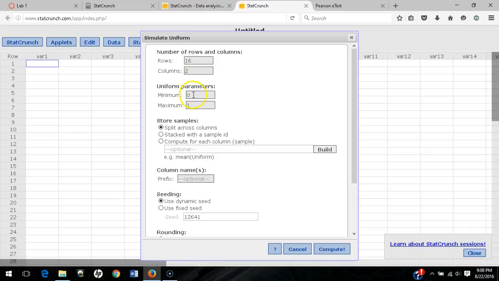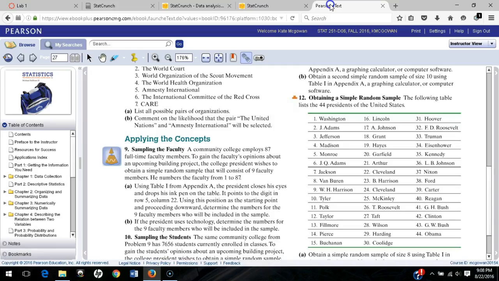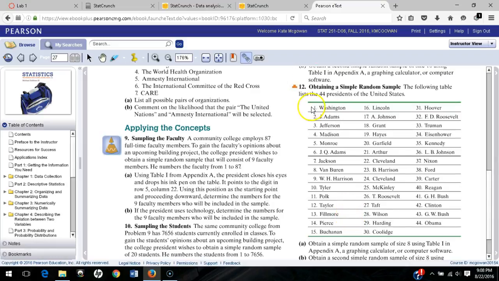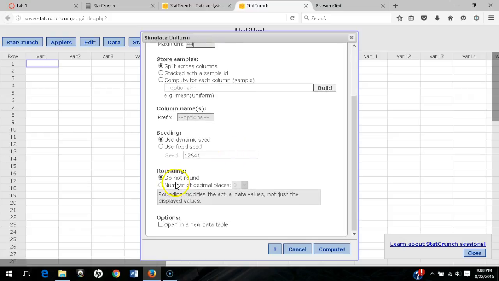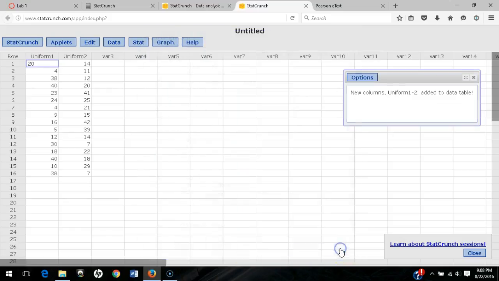So 2 columns there. Now you'll notice if I go back to the eText here, 1 through 44 would be my acceptable values. So that would be the minimum and maximum for my sample. So 1 is my minimum, and 44 is my maximum. And what I would like to do is round to 0 decimal places so that I get whole numbers. Compute.